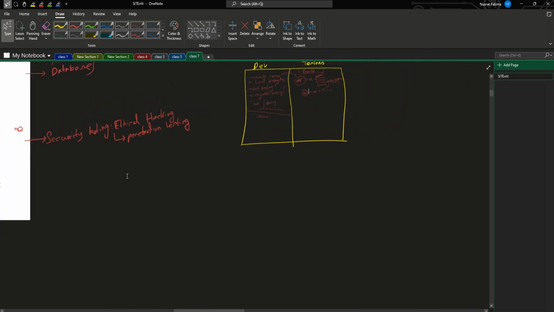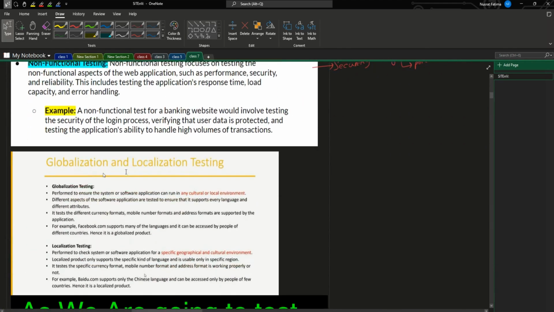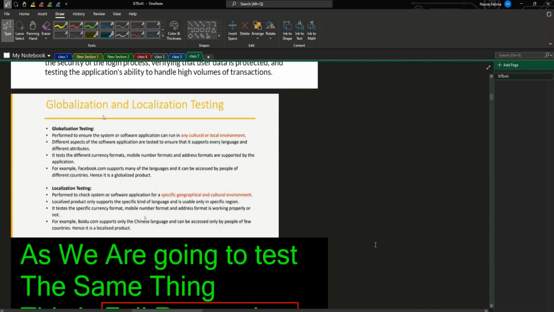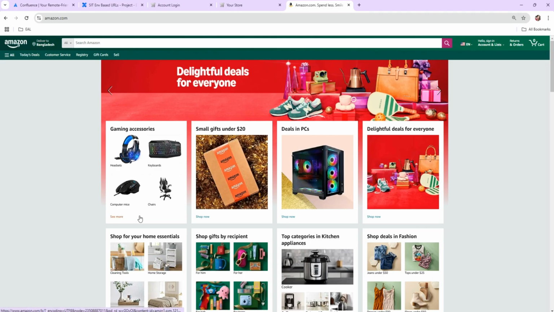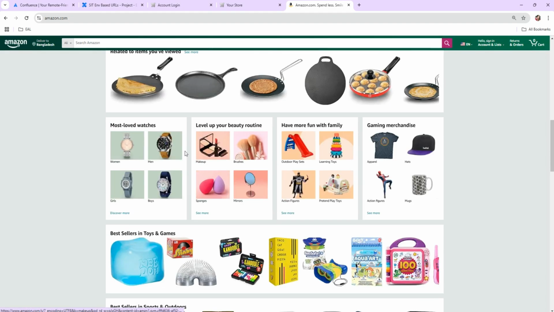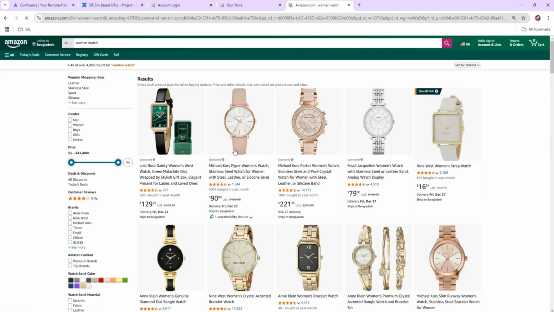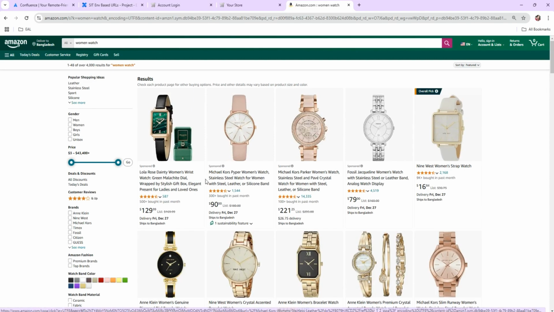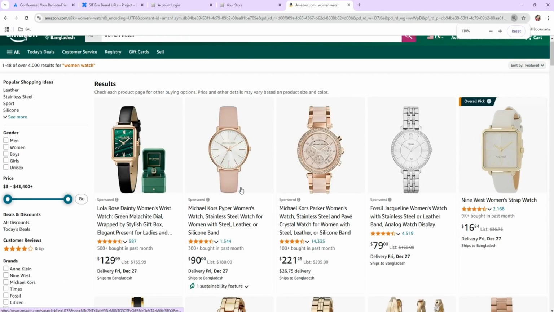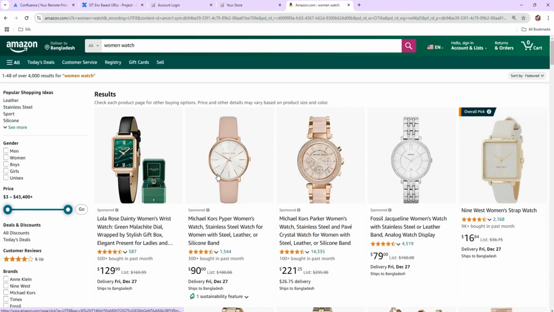Then we have globalization and localization testing. All right, so let's go back to our Confluence. As you can see, my location is set to Bangladesh. And if I click on a product, you can see that the prices are not showing me in BDT. It is showing me the USD.